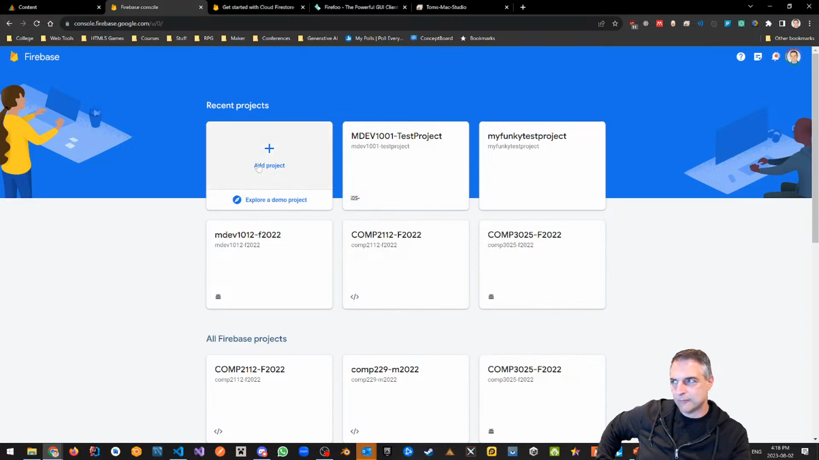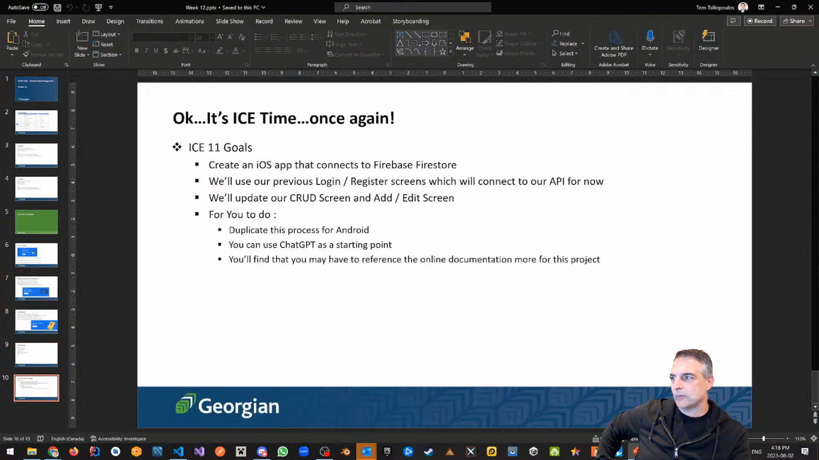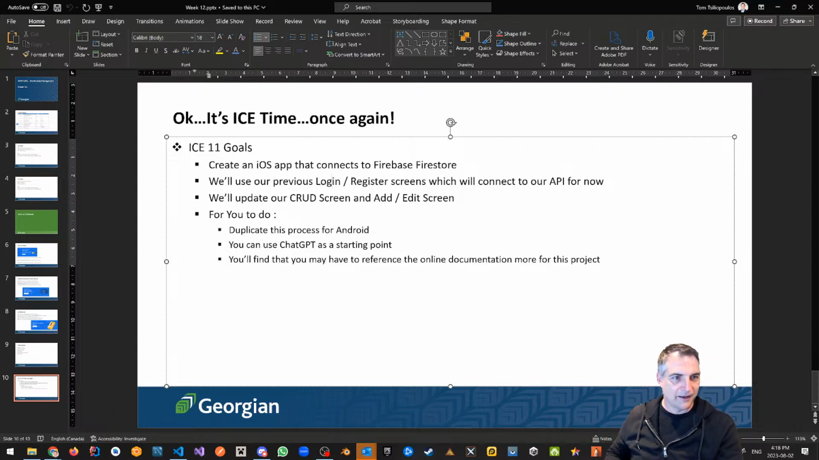Before I even click there, I want to talk about the goals for today. Really, we want to create an iOS app that connects to Firebase Firestore. Number one, we're going to use our existing login and register screens. We're not going to touch those. And we're going to update our CRUD screen and add an edit screen. I've given you a bunch of gists on Blackboard. If you actually look on Blackboard, it's a mess. There's a ton of stuff, right? But we need that, because we're going to recreate everything again.